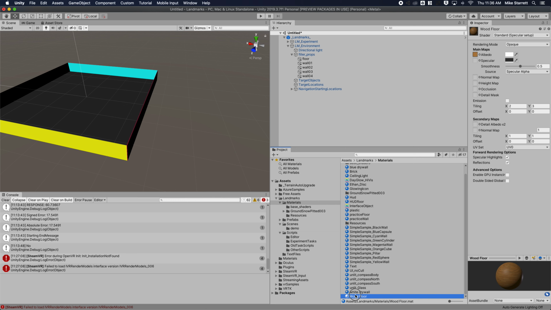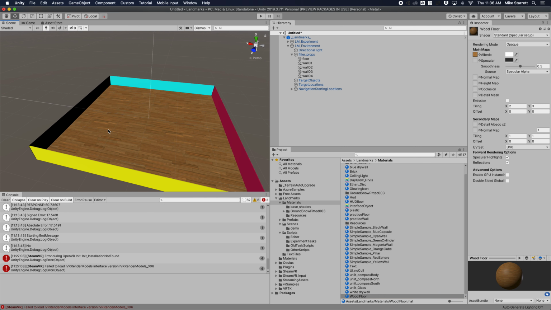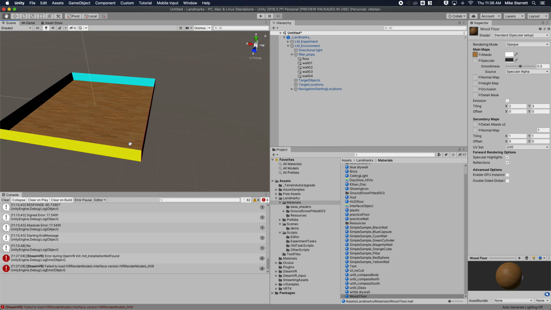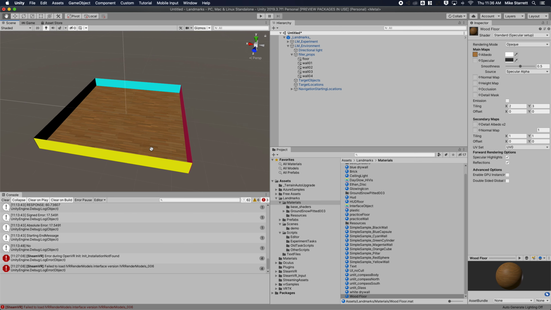So we have one floor here. You can see you can kind of just choose. You know what? I actually really like the wood, so let's do a wooden floor here. All right, so that is our basic arena.